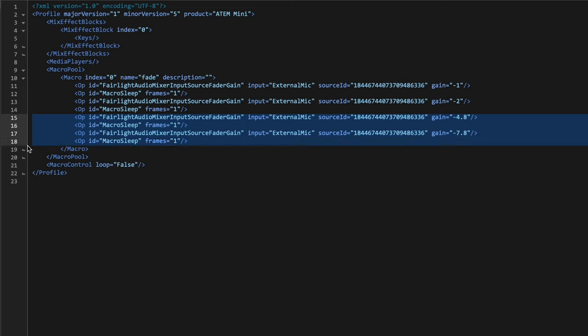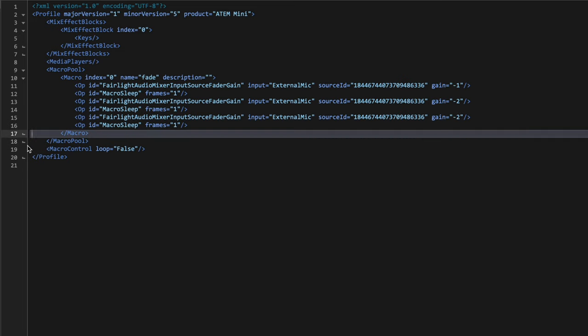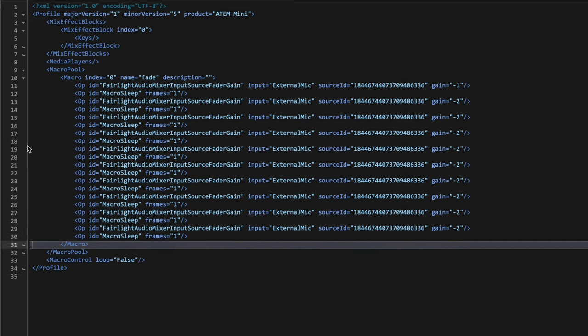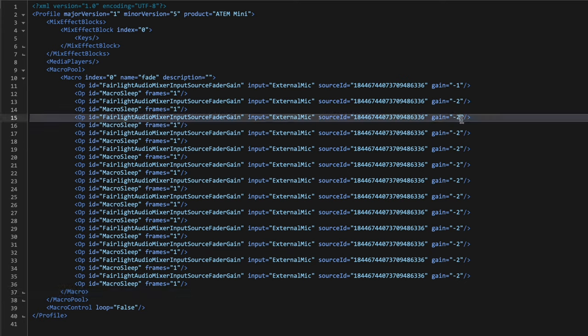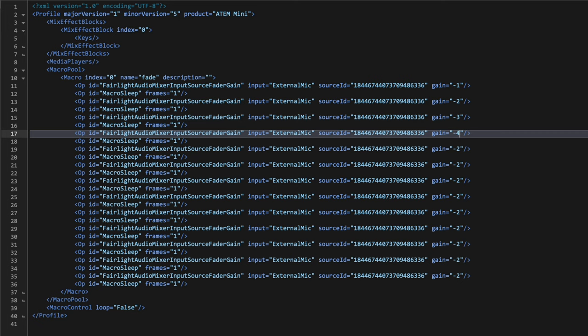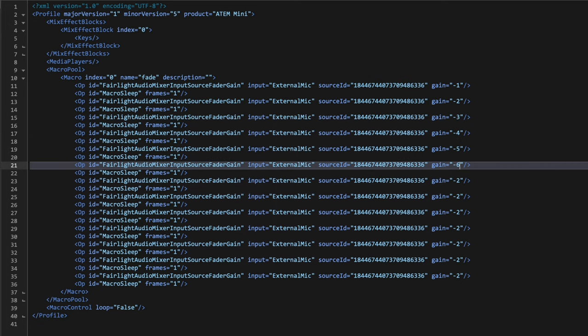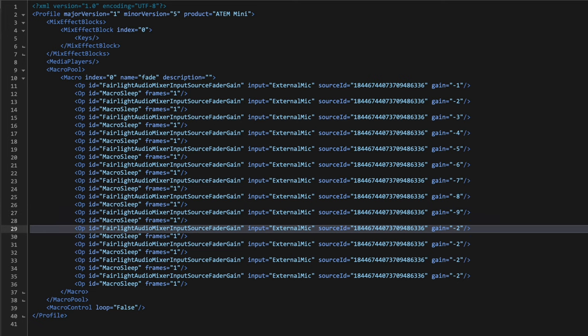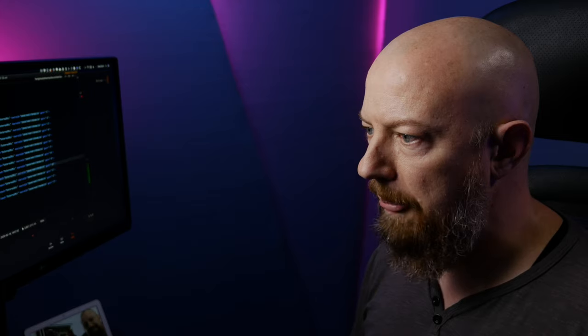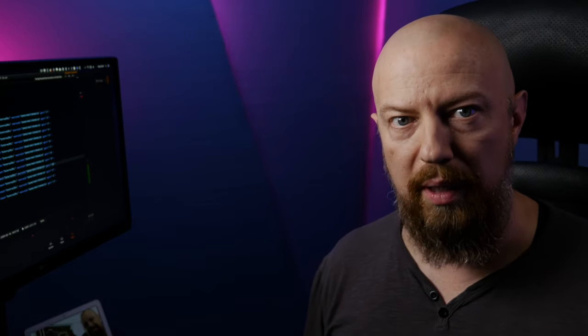I'll copy that, and let's just get rid of these ones that I had recorded earlier, and we'll paste over that, and in fact, I'm just gonna paste a whole bunch of these. And then I'll go in and start changing these by hand. Let's do minus 3, minus 4, 5, 6, 7, 8, 9, 10. Now at this point, I think I can start accelerating things a little bit.